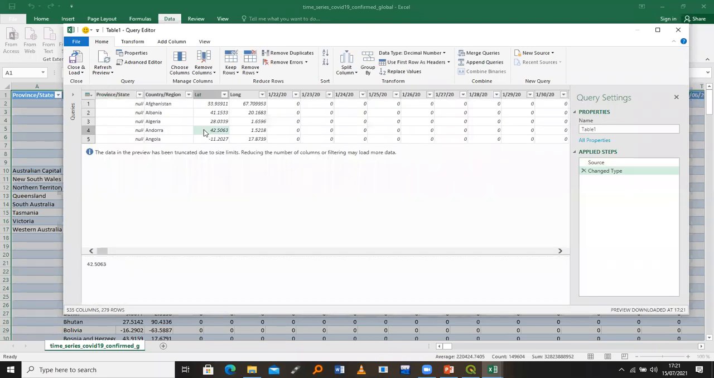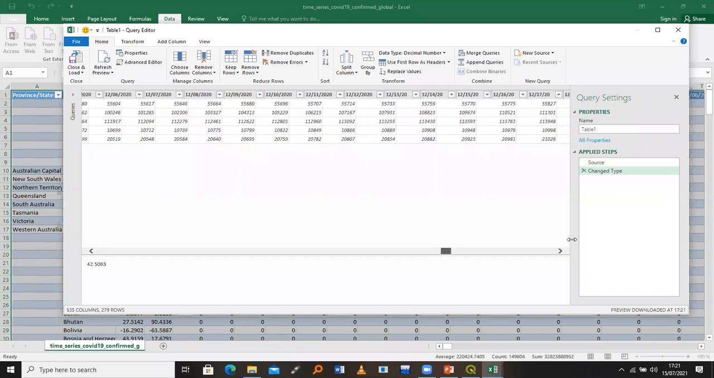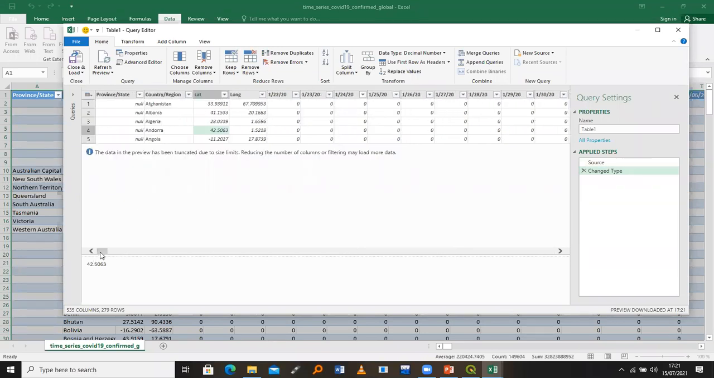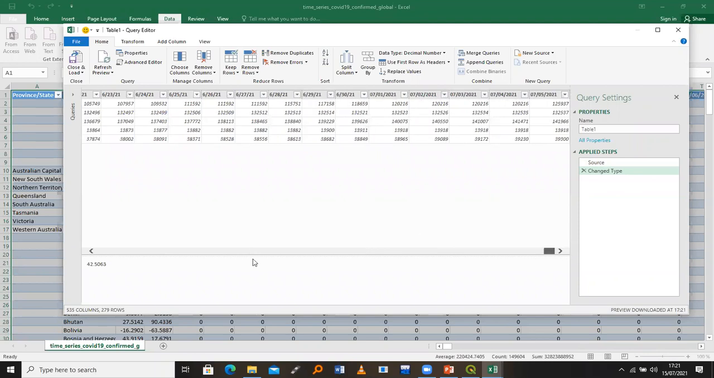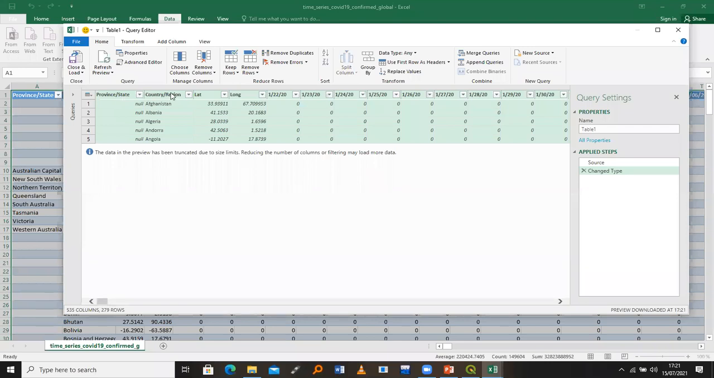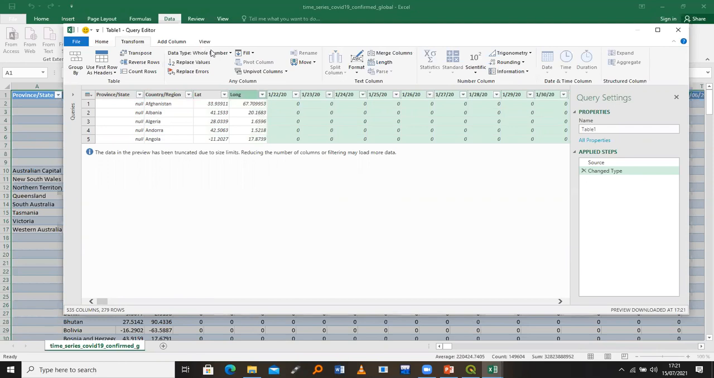So when it opens this query editor, this is the data. It has just selected the sample, but all this is my data. So I press Ctrl A still, and then I select the whole data. And then I unselect the province, the country, the latitude, the longitude. And then after that I click transform, and then I click unpivot columns.